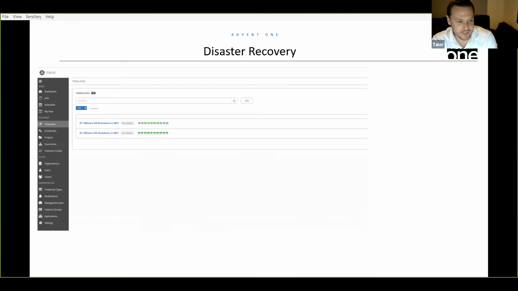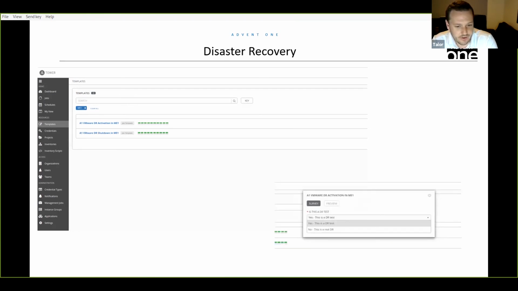What I'm showing here is the Tower interface, and we've got a playbook that will fire up DR in ME1, which is our disaster recovery site, and shut it down afterwards if we're doing a test. You can see these little green dots are all of the times we've tried it, and fortunately they've all been successful, which is always a plus. All we do is click on it and we're asked a survey: is this a DR test, or has everything hit the fan and it's a real DR? We check that, and it kicks it off, and 15 minutes later, everything's up and running at the other side.